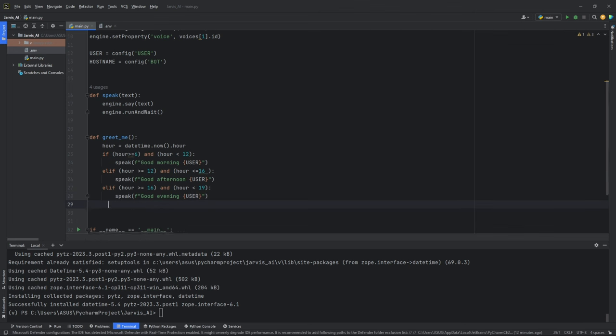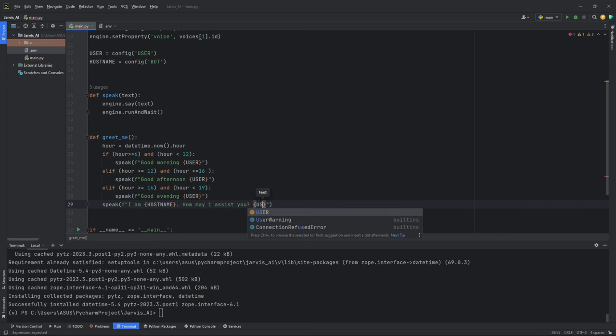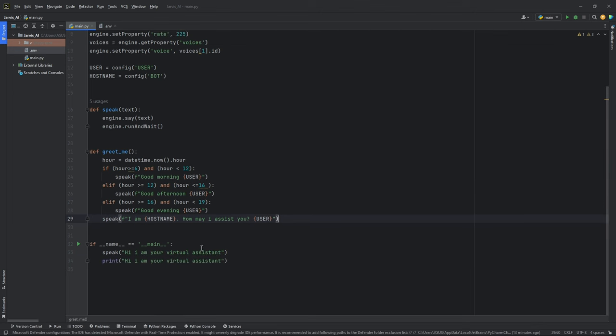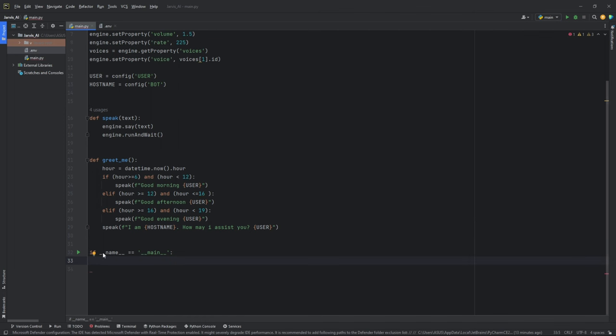Now we will create a regular condition, that is it will always speak to us, I am your bot name, how may I assist you. It will contain user. Now we will remove all this and just only include greet me function. And now we will run this program and see whether this function is running correctly or not.